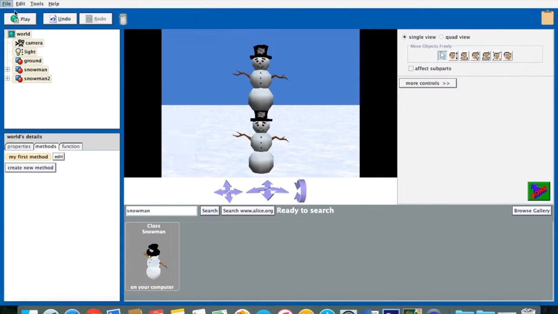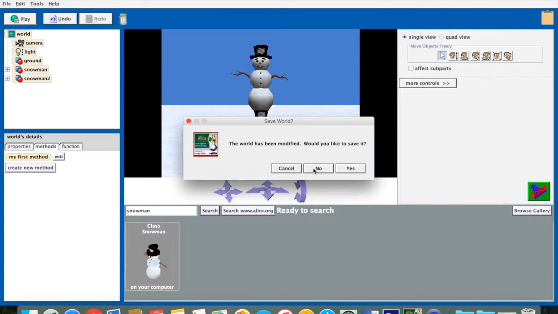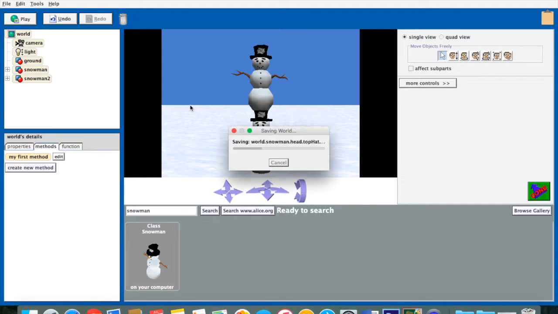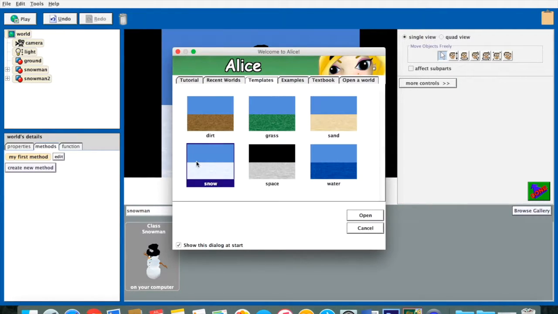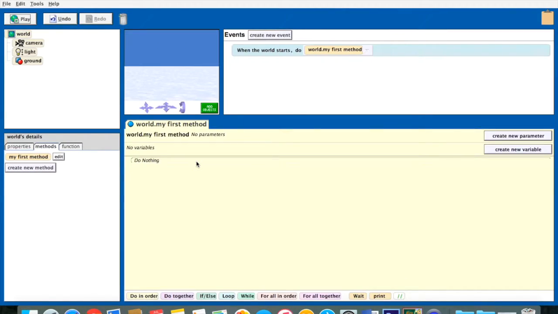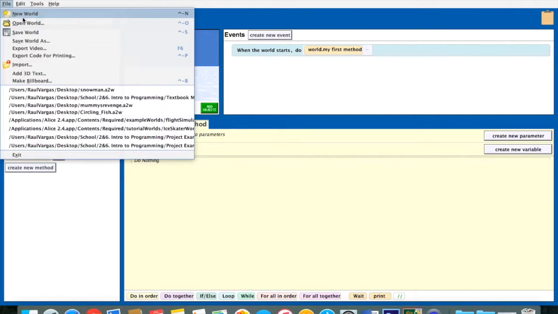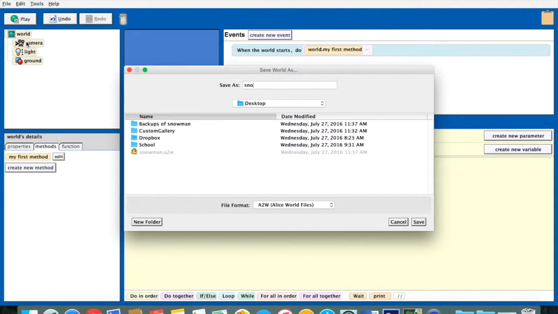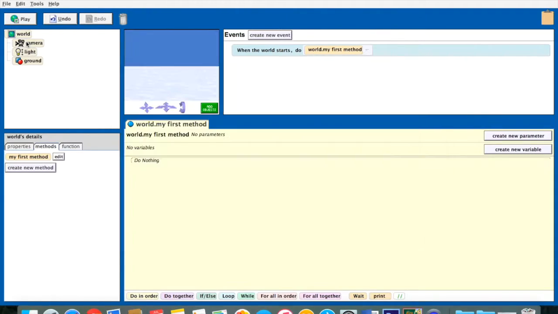I'm gonna do File, New World. Would I like to save? Yeah, I guess you could save. I'm gonna go with another Snow People template. And again, maybe save this one as Snow People Pile.